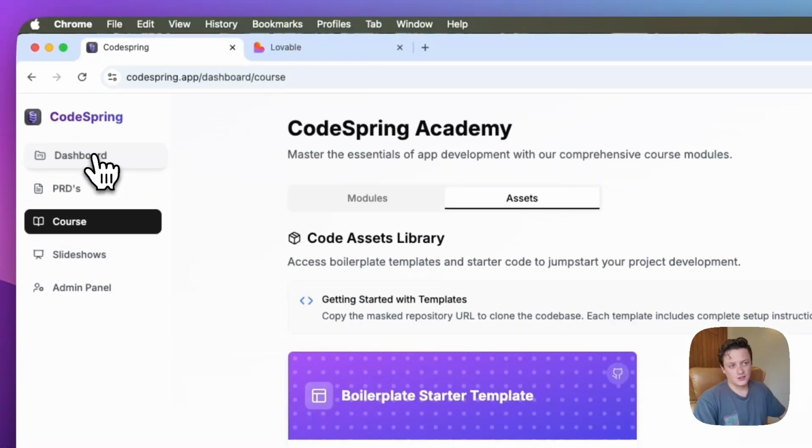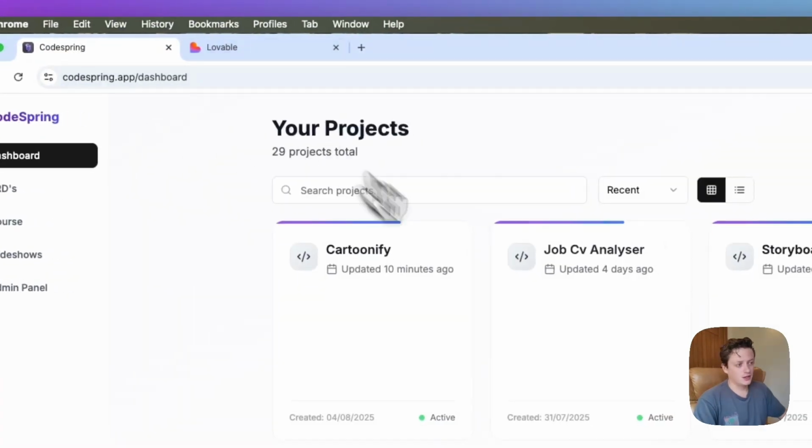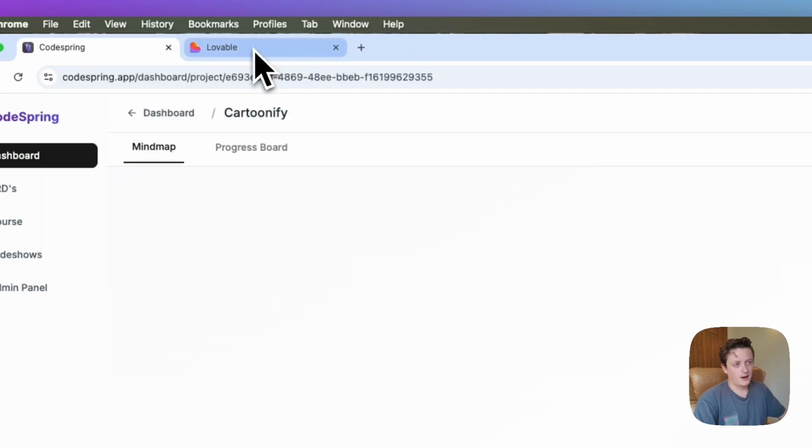And there's a whole load of other features and stuff which I'll show you as we go through this build. So let's come back into Cartoonify, and we're going to come now into the progress board.